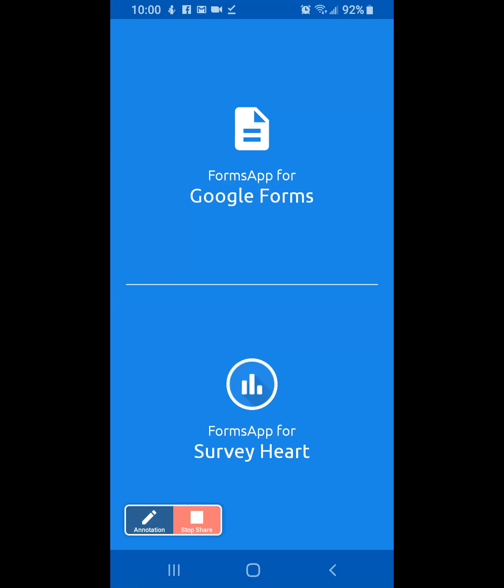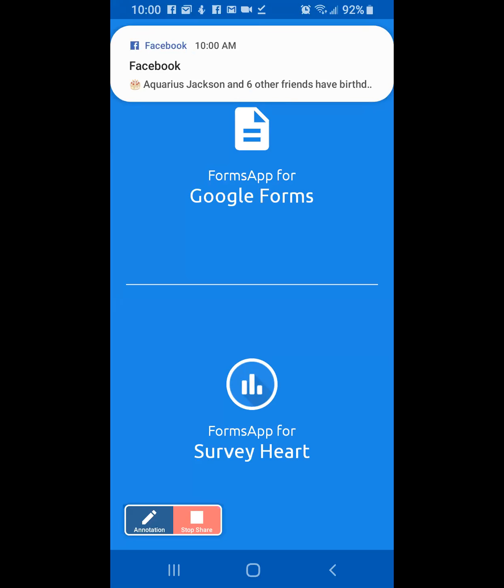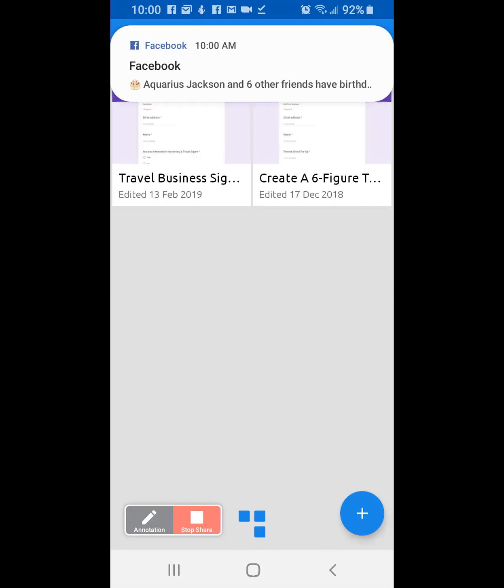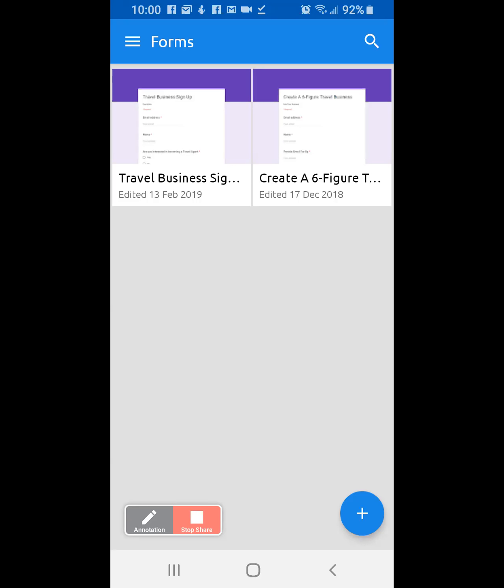As you can see on the top, they've added a survey app as well, a Forms app for SurveyHeart. Don't worry about that. We're concentrating today on Google Forms. So we're going to go into that particular icon.